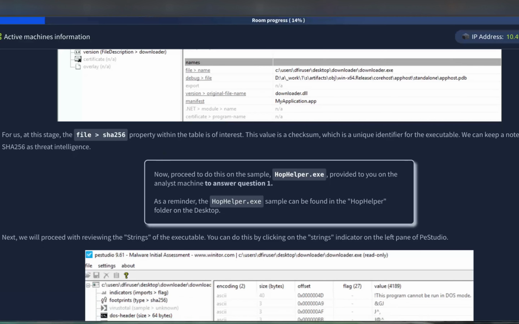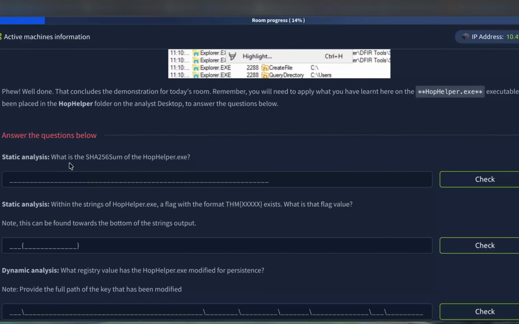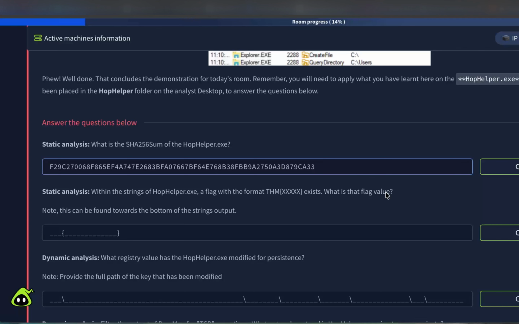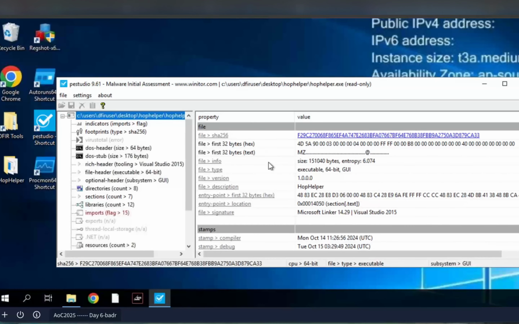At this stage we have to see the SHA-256. Now we have got the SHA-256, which is the hash value. What is the first question? What is the SHA-256 sum of hophelper.exe? So right click, copy value. Let us click on check. That's the right answer. So we have got it from here.